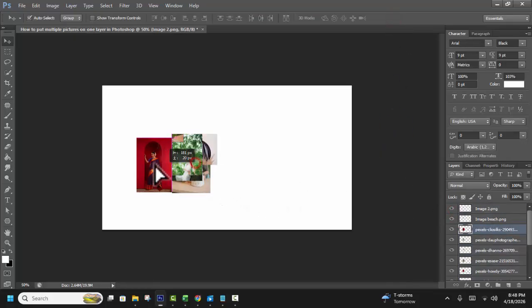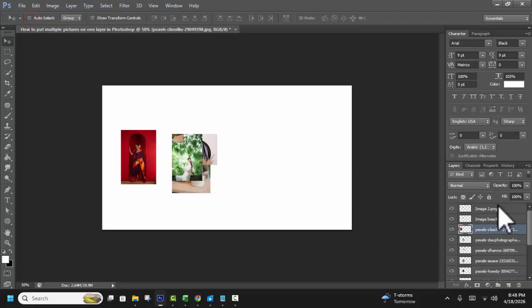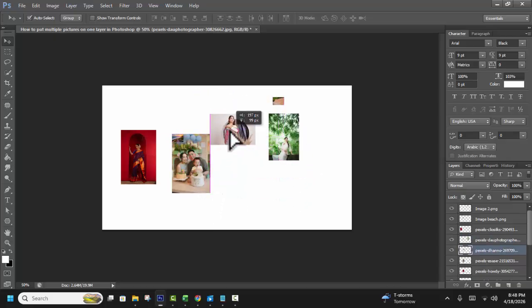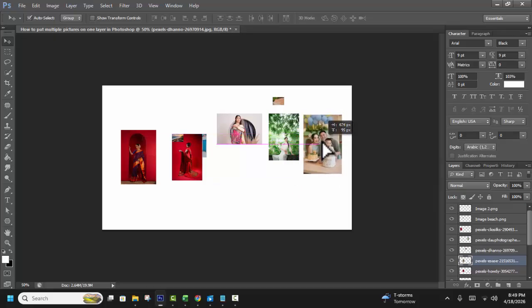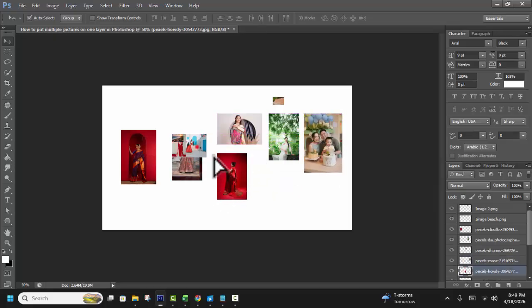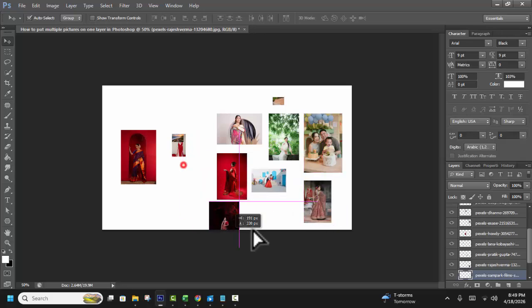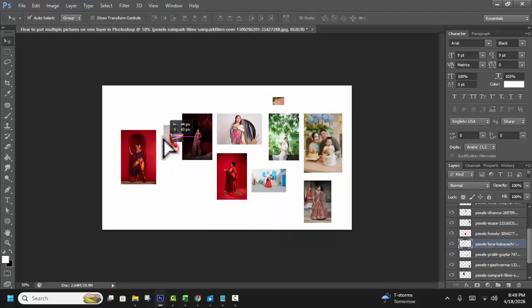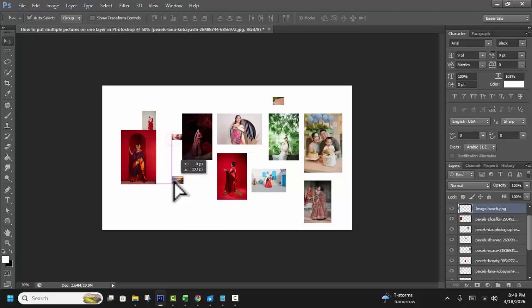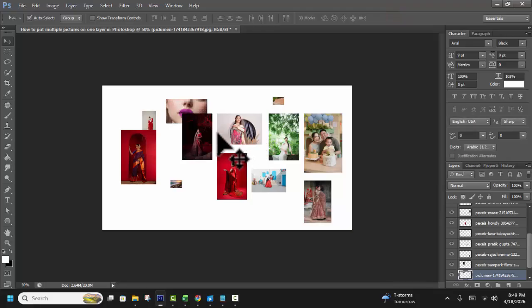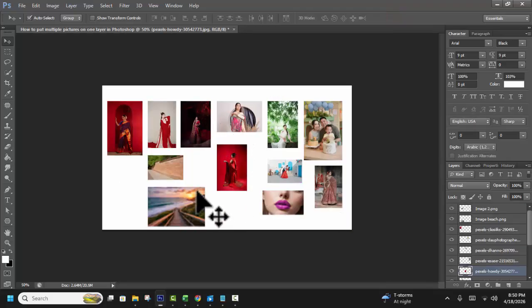Then choose image layer, choose a specific image layer or use auto select, then place your image. Okay. Press Ctrl T, hold Shift and resize. Then again apply the same process.